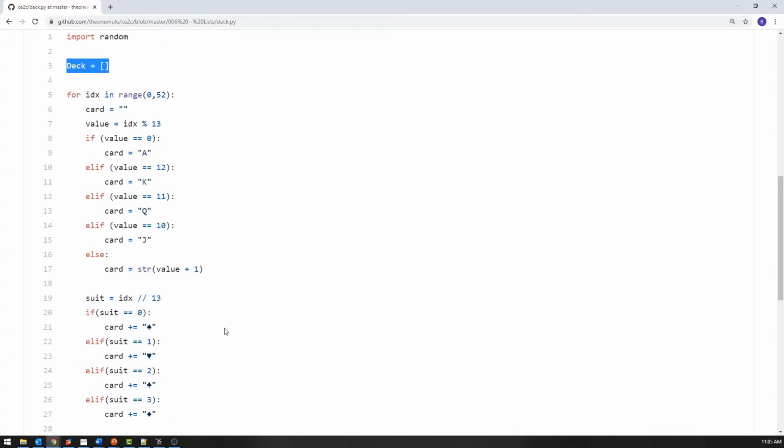But again, I want you to create a class that has two properties, value and suit, and then create a method on that particular class called show. Then I want you to loop over the deck list right here and print out the cards in the deck back to the console. So that's the challenge for this week. I'm looking forward to seeing what your submissions are going to look like.